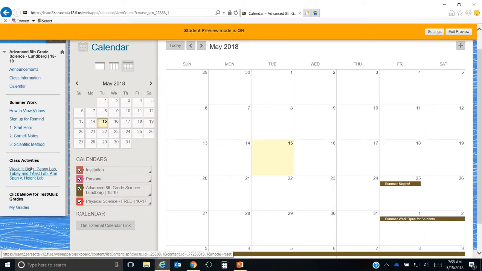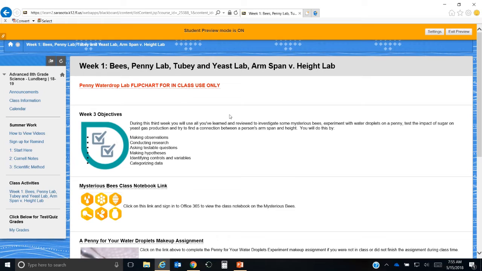Class activities, what you'll see is every week of the quarter, so this is quarter 1, you'll see a week number, week 1, and you'll see the names of the assignments. So bees, penny lab, tubing and yeast lab, and arm span versus height lab. What you do is you click on these, and then you'll see all of the assignments are there.